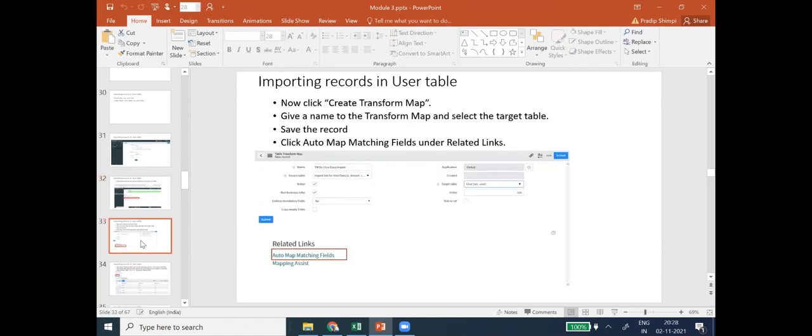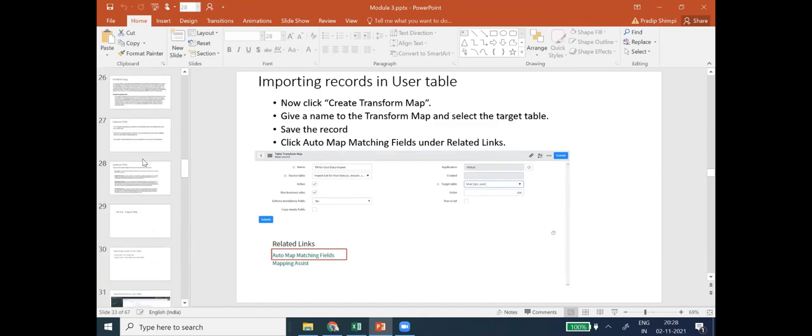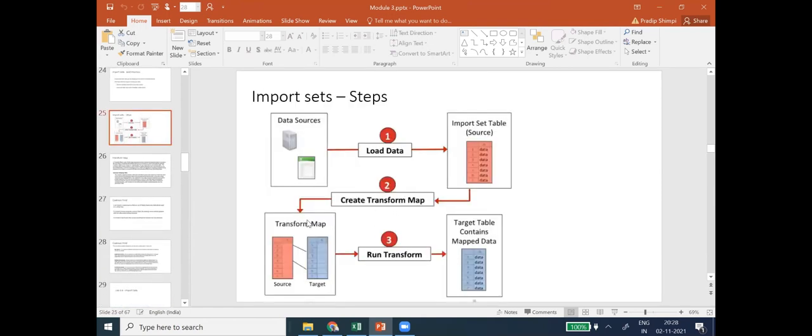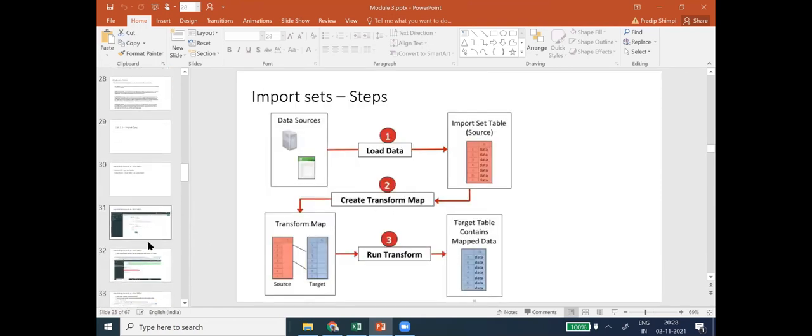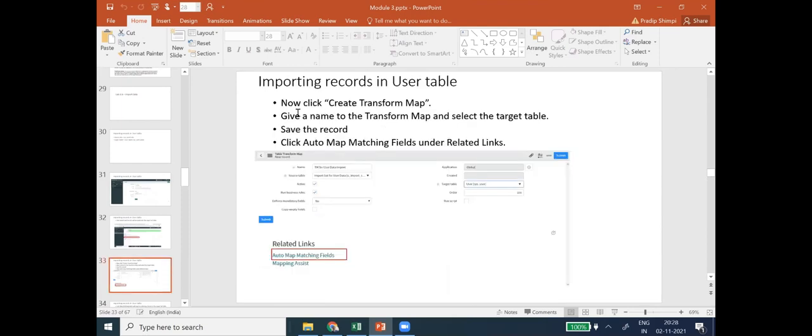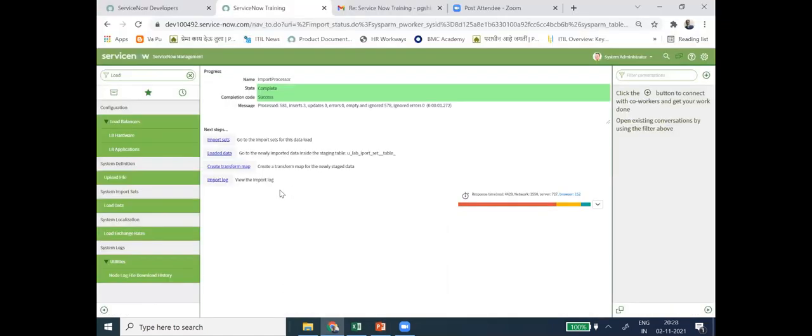We want to create the transformation map, correct? What is our next step? Create transformation map, so we'll do that now. We'll click on this create transformation map link. We'll give a name to the transformation map because a transformation map is reusable. Once you create the transformation map, you can use it for many import sets. This is the link which creates the transformation map.